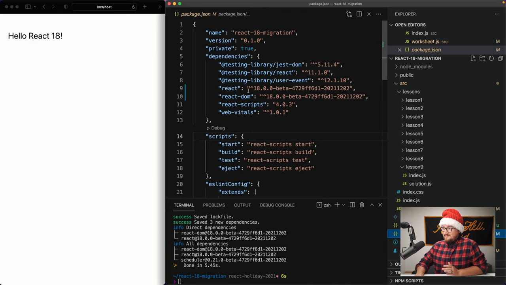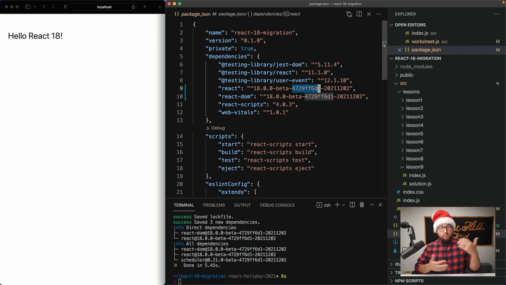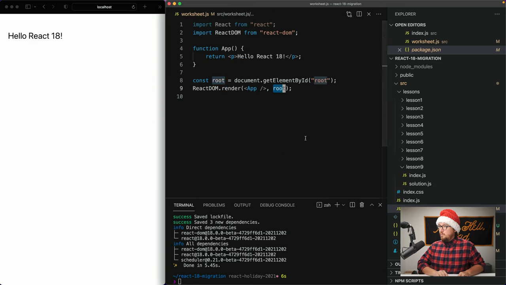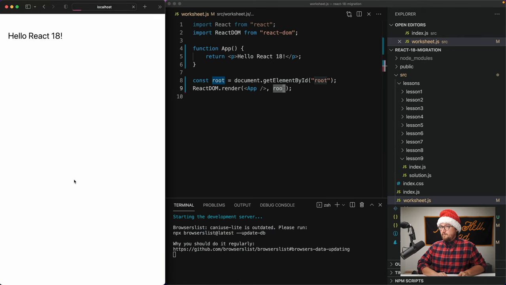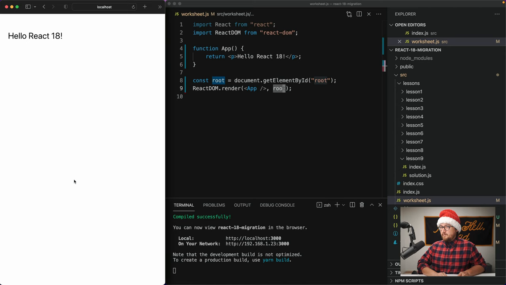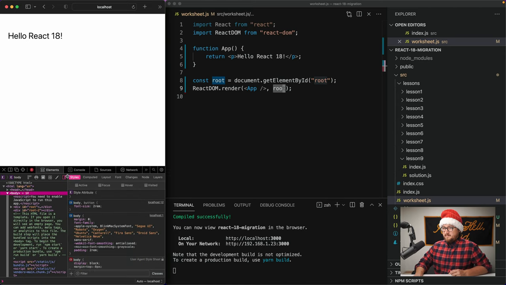So we had React 17.0.2 before and now it's React 18.0.0-beta-this-sha. And that's gonna change as they release new versions. So we have that. Let's save, we don't need to make any changes. So we're just gonna say yarn start again, and refresh our app, perfect. Open this up and see what happened.